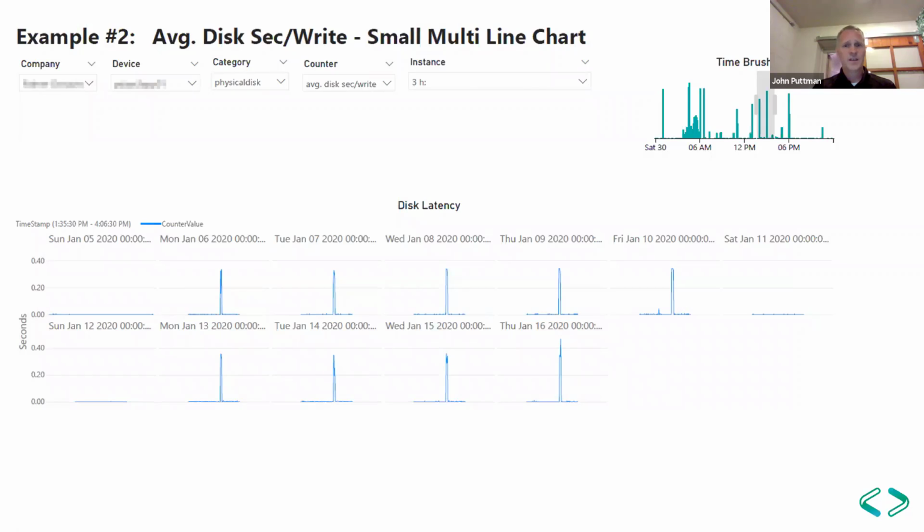The next visualization is a multi-line map. In this one, I'm looking at average disk seconds per write, and this shows me disk latency. Our concerns with disk latency start when you're over 20 milliseconds. This is showing in seconds, so these little spikes that are occurring are like 0.3 of a second. And it occurs at the same time every day during the middle of the week.